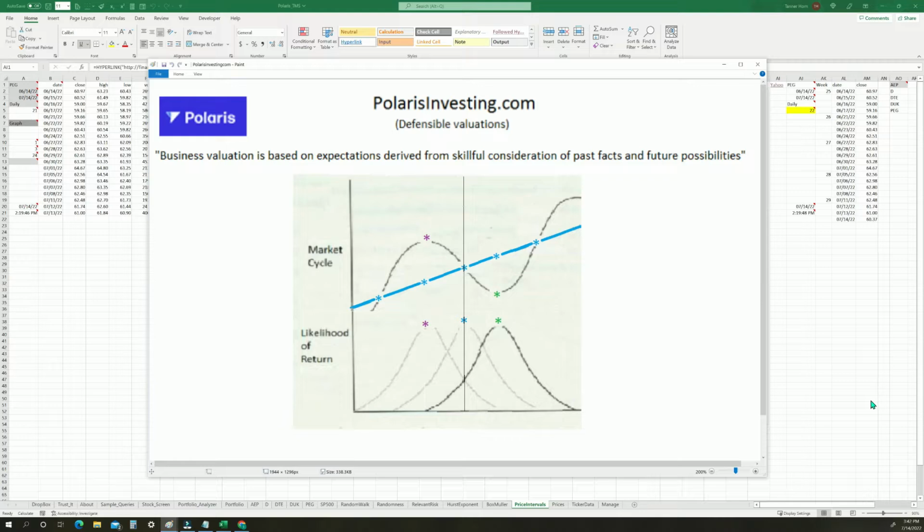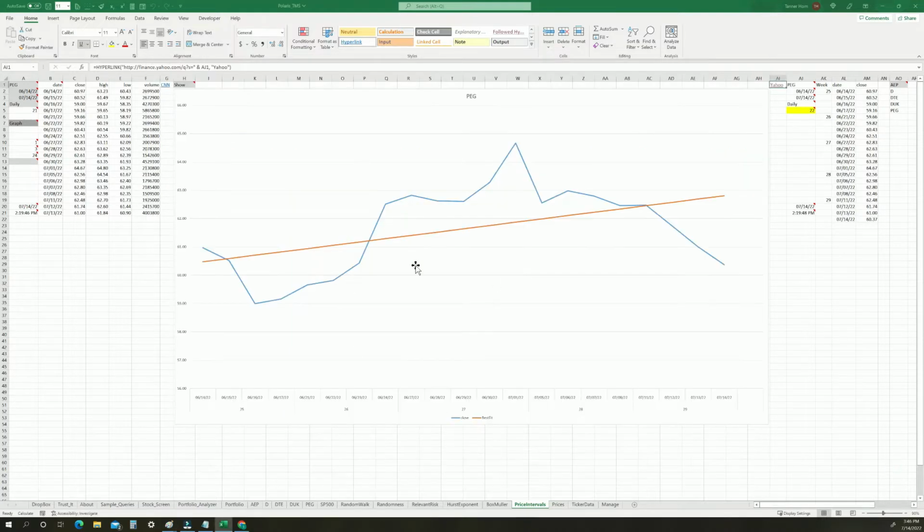A reminder, business value is based on expectation derived from skillful consideration of past facts and future possibilities. Before discussing how to use the price intervals worksheet, I'm going to first discuss the purpose of the worksheet.